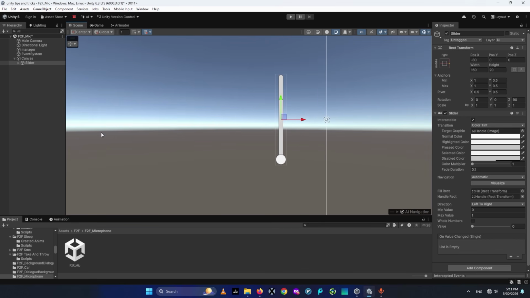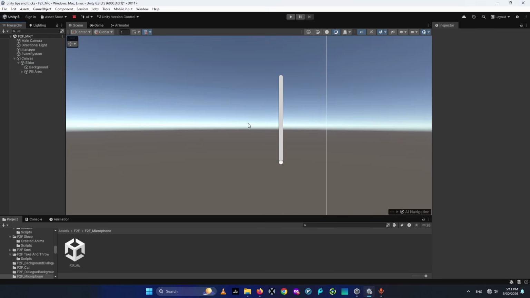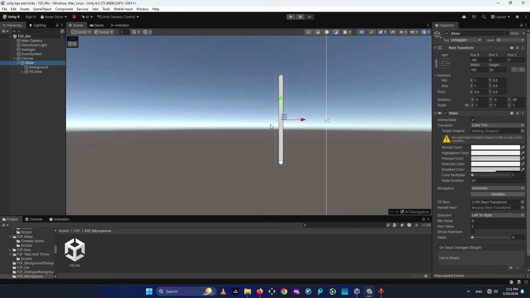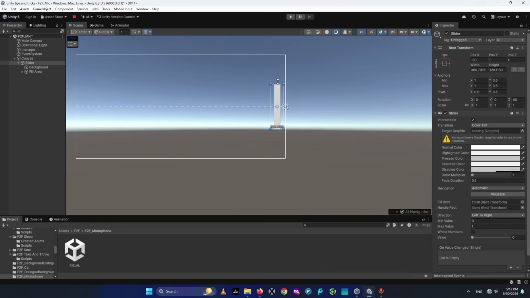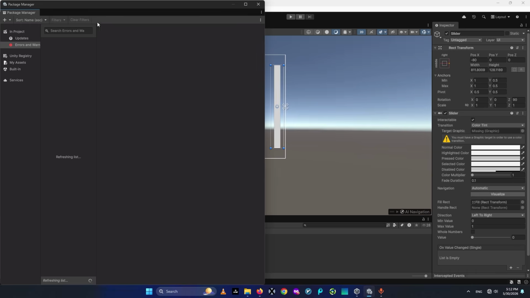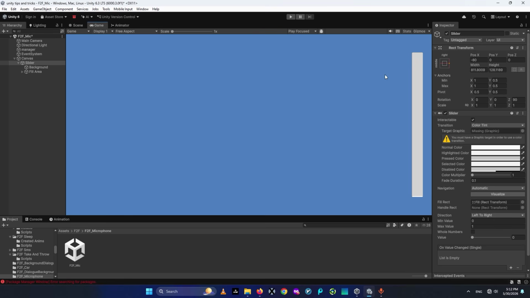I don't need this circle here, so I'm gonna open up my slider and delete this handle slide area. I'm gonna select my slider, press T or select the rect tool from this rect tool tab. I have Unity 6.3 LTS. Then I'm gonna scale it this way. When you hold Alt, it's gonna scale on both sides, and I'm also gonna do it for vertical. I think this is okay. Yeah, this is okay.